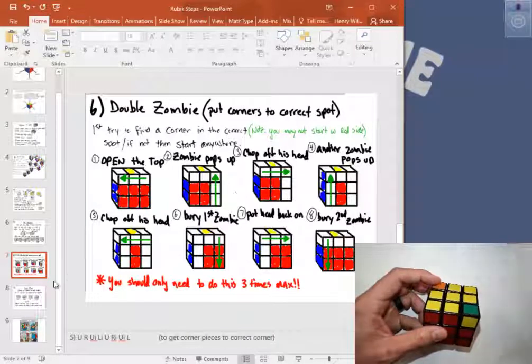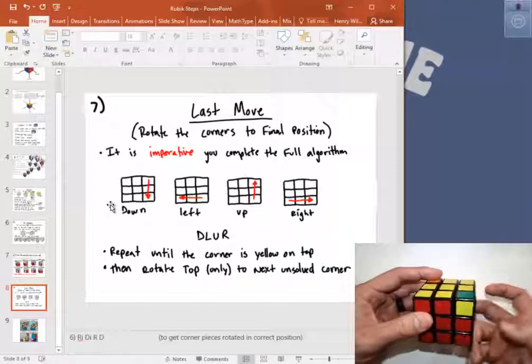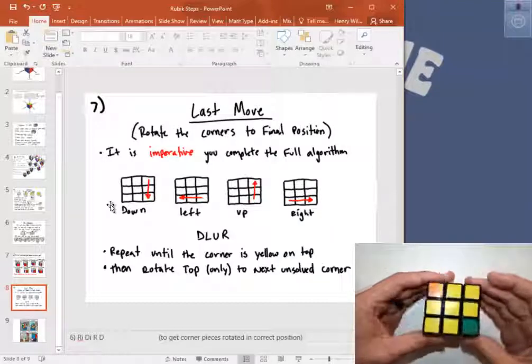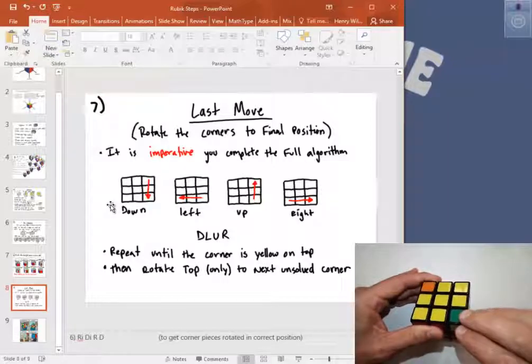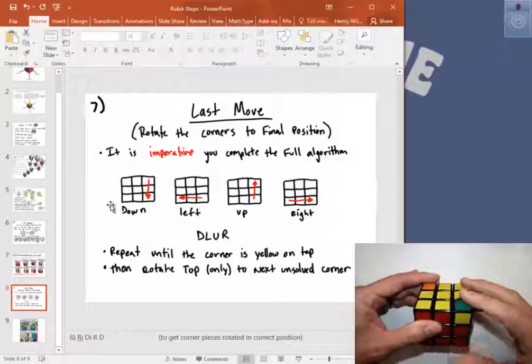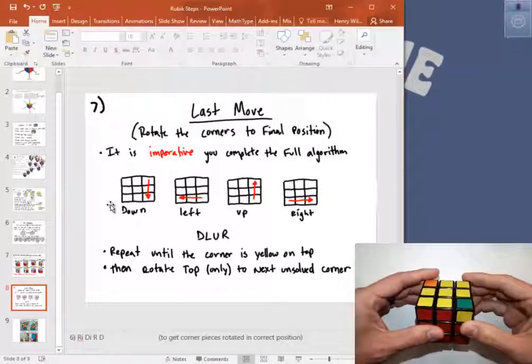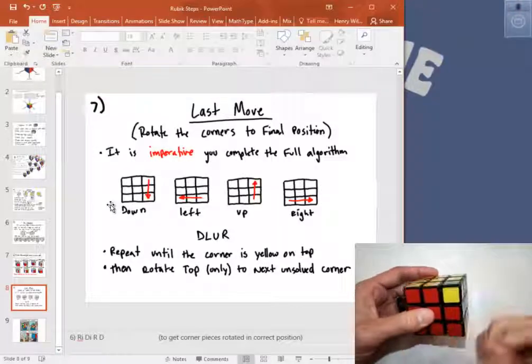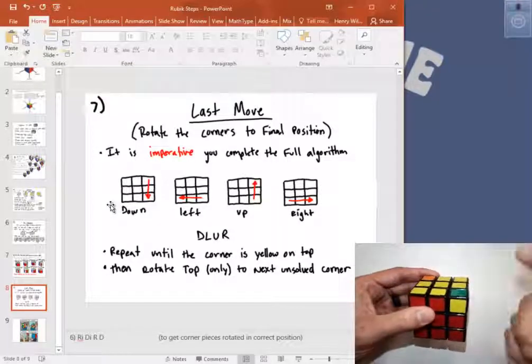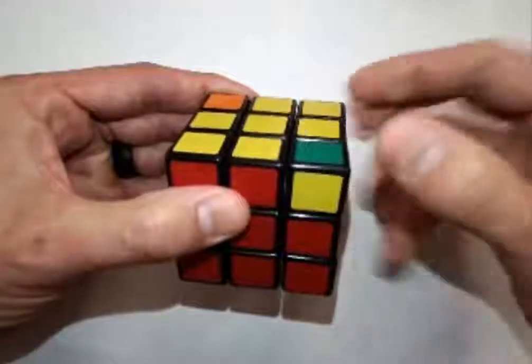Okay, so now we're on the last move. This one's super important because you have to complete the whole move in order for this to really happen. Okay, so the last thing that we need to do is the corner pieces are in the right spot, but now they just need to be flipped, okay, where yellow is on top. So the last move is the down, left, up, right, so D-L-U-R. It's not the orientation like I talked about earlier in the video. Just watch me and it'll make sense.